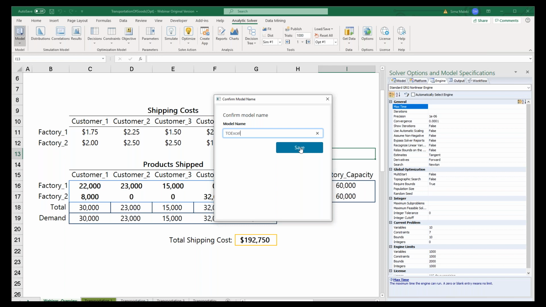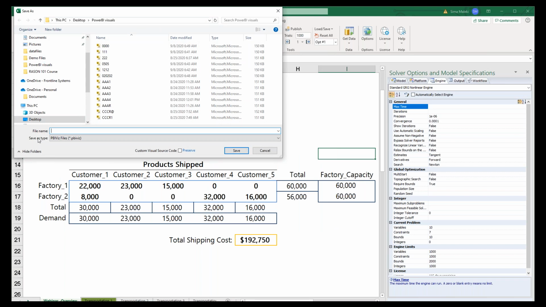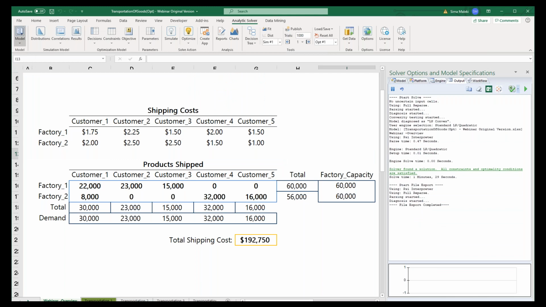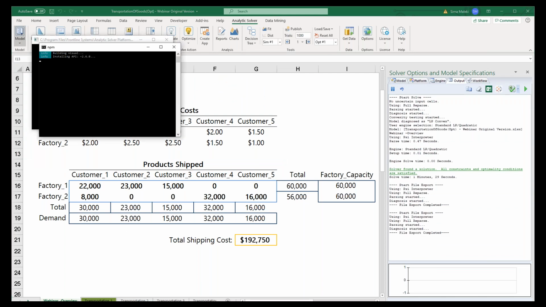Okay, so let's click on save. The model is sitting on the server, and we're just getting the visuals and graphics on Power BI. Here you just give it a name for this Power BI visual. Let's call it TO Excel. Save. Immediately, these two command prompts appear. Here it is creating the custom visual for us.